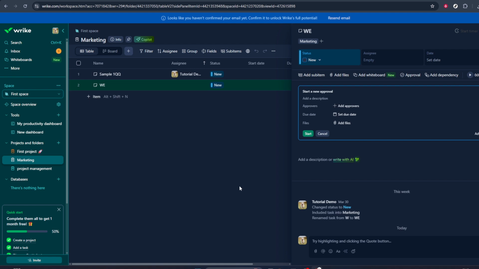So to recap, you simply open the task you want to control and then click Add Approval to attach a formal review process. Once this is in place, your custom workflow in Wrike becomes much more reliable, giving you clear sign-off and better accountability on every important task.